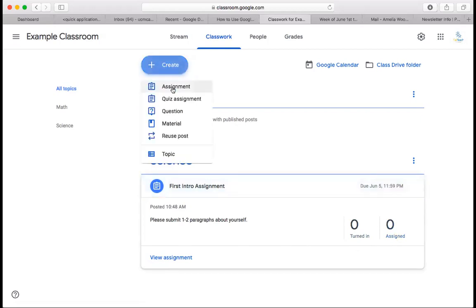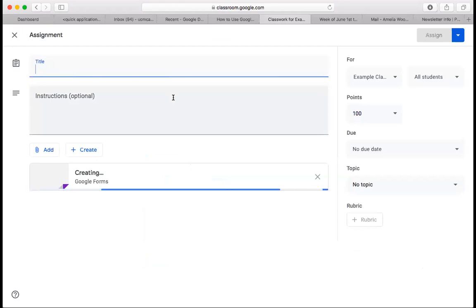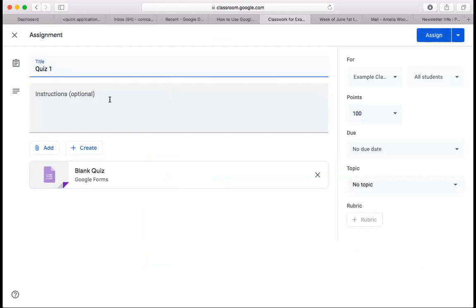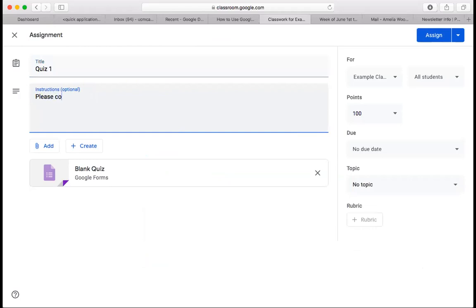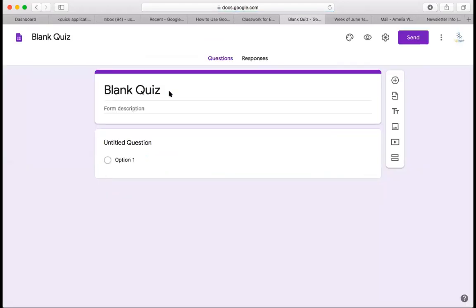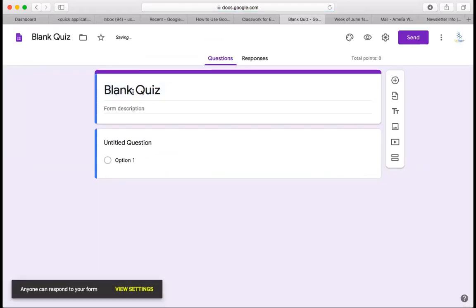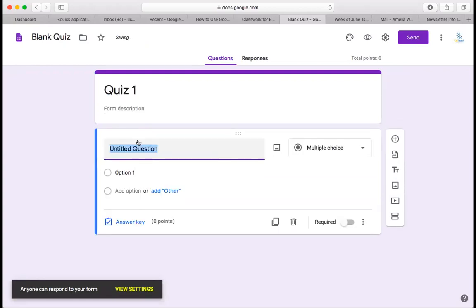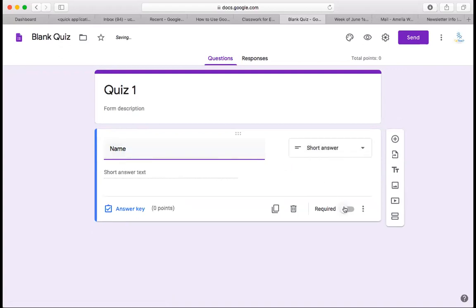So let's do a quiz assignment now. Quiz 1, please complete by tonight. So it already has a blank quiz, or you can attach a quiz you already have made. But let's click on blank quiz, and I will show you how you can start automatically just by making it right here. So for our quiz, let's just stick with name for now, just because this is an example, but you can always add more questions.